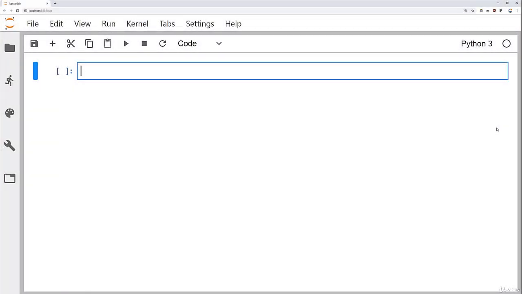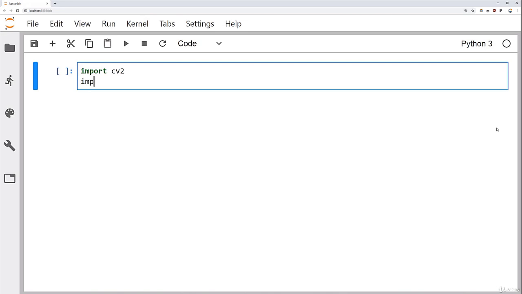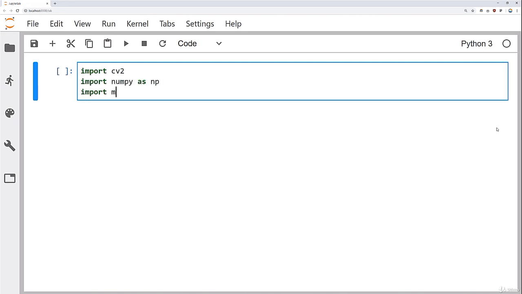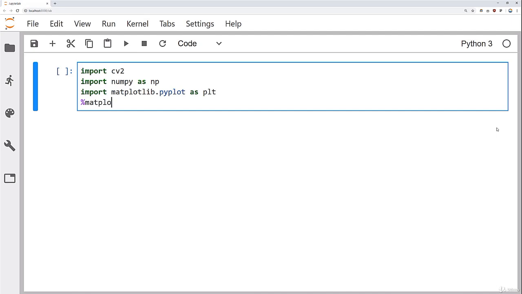Alright, we're going to start off with a couple of imports. I'm going to import CV2, and then just in case I need them later on, we'll import NumPy as NP, and we'll be displaying images as well. So we'll say import matplotlib.pyplot as PLT and matplotlib inline.